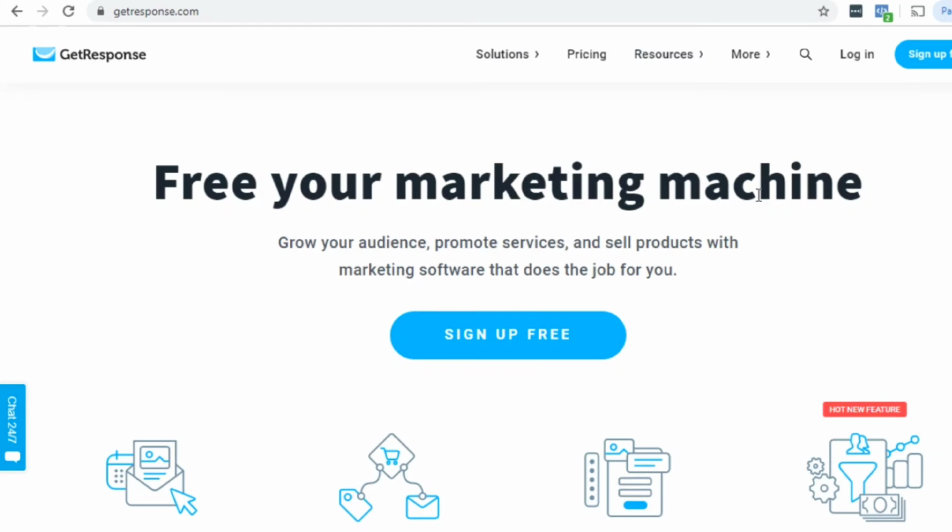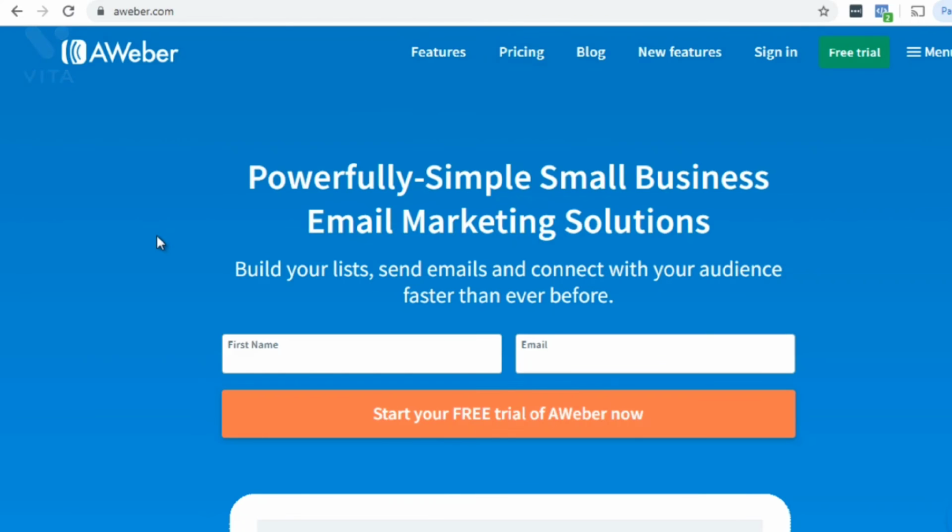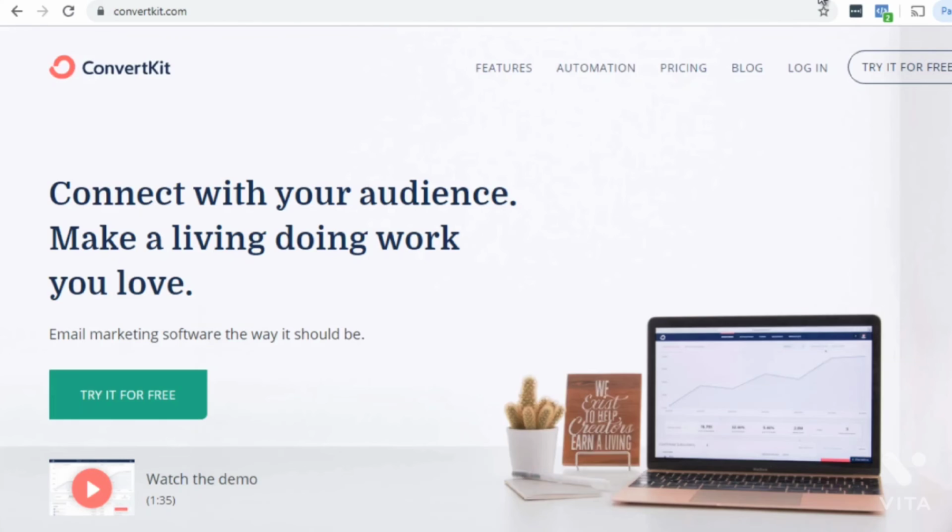Now, before we talk about WordPress plugins and what you should use, I would highly recommend you figure out what email autoresponder system you're going to use. If you already have an email autoresponder system, great. The most popular ones are getresponse.com, aweber.com, and convertkit.com. There are many others, but these are the ones that we highly recommend.